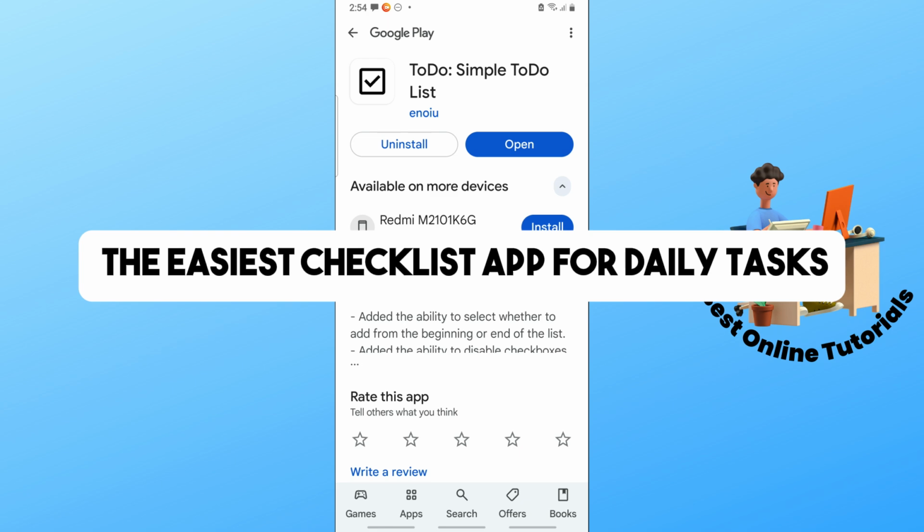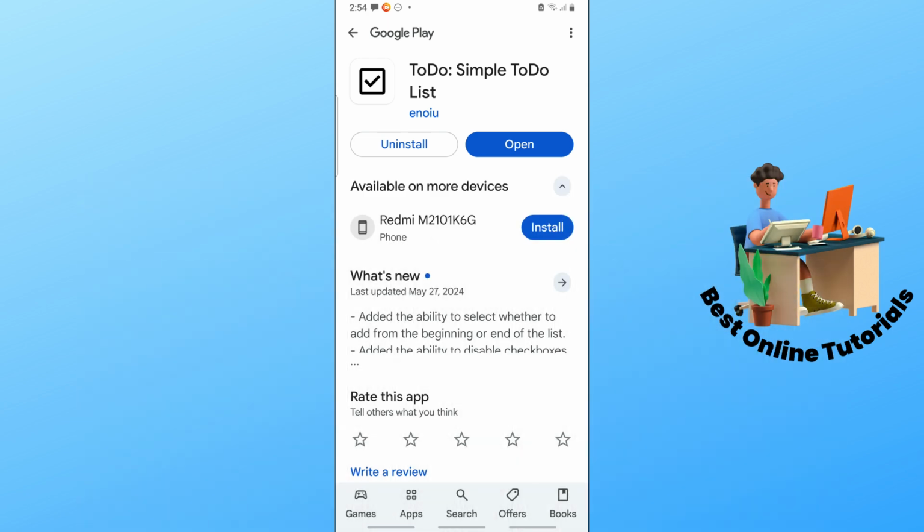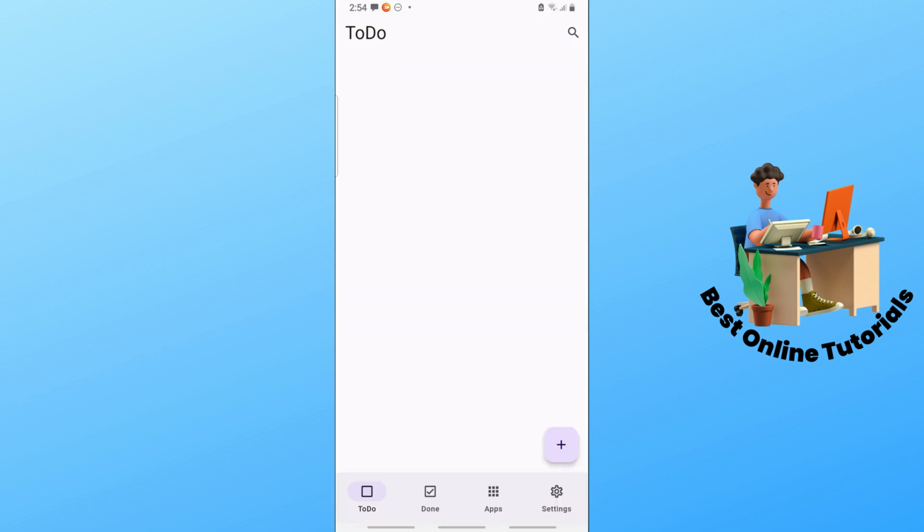So, first thing, download this application into your device. It will be available on all platforms like Google Play or App Store. And of course, just simply open the app. And right away, you should have here a very simple homepage.